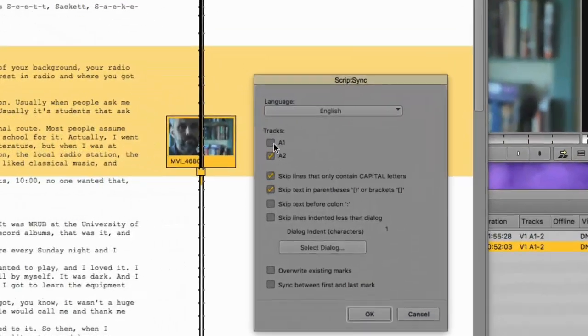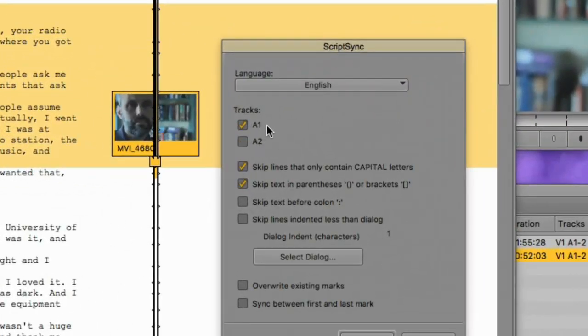Tracks. In the film shoot, did your sound recordist record boom mic on audio 1 and lavalier mic on audio 2? Are you only needing to sync one or the other? Here's where you decide this. And only choosing one or the other doesn't save space on your hard drive.